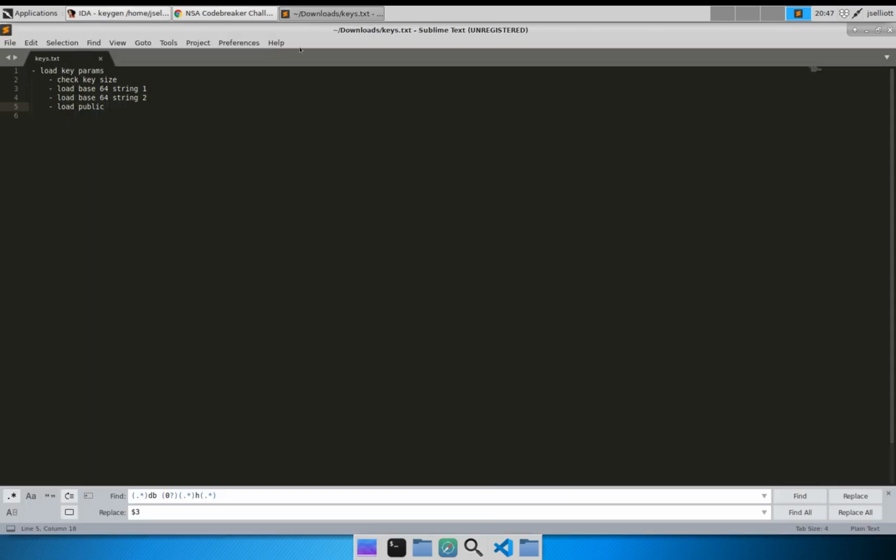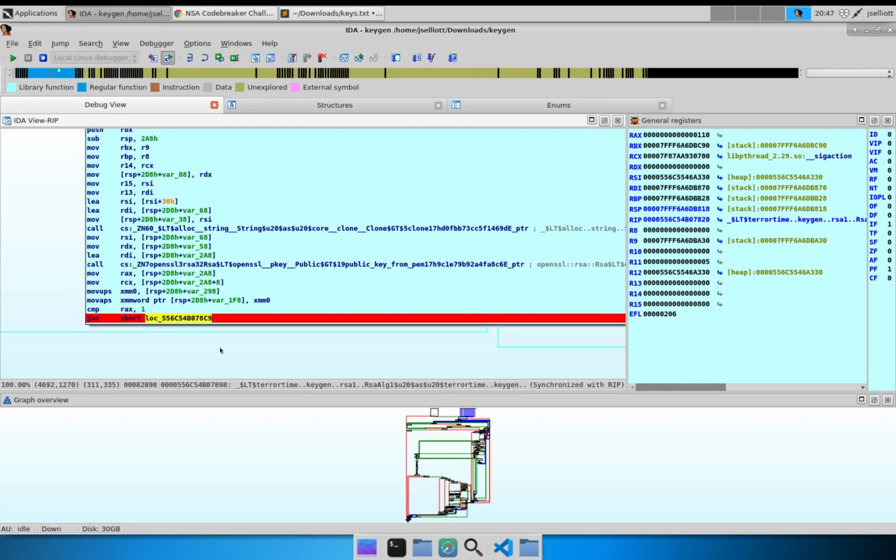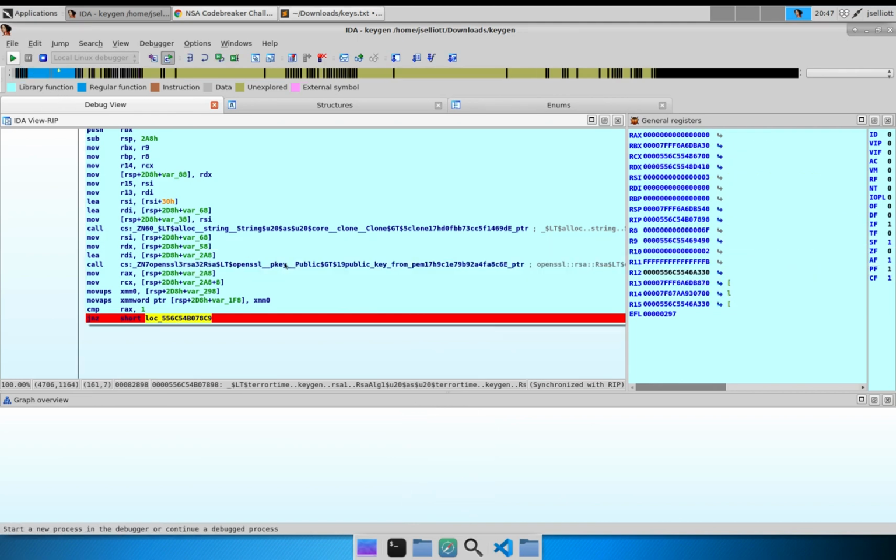So if we go in our notes here, we can add this. Kind of make a note of what's happening. And the important thing is just to keep track at all times what's happening in the execution, so that we can figure out the algorithm that's being used and then find a way to reverse it.